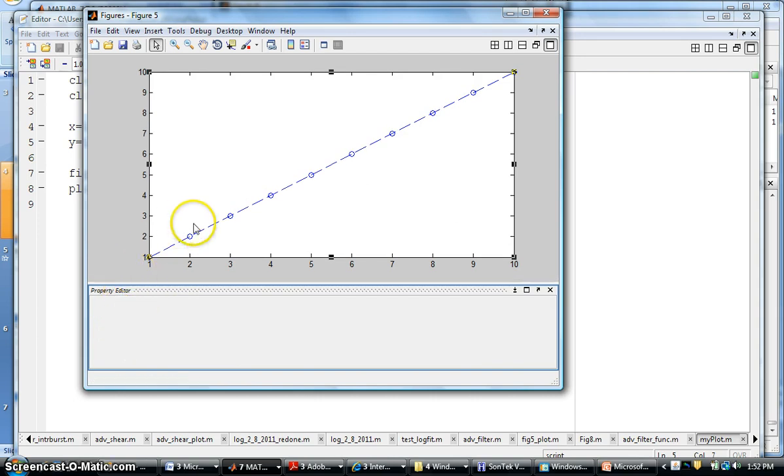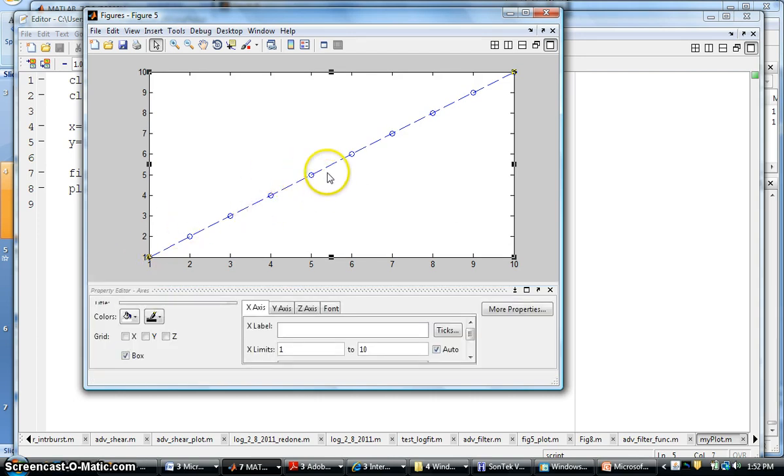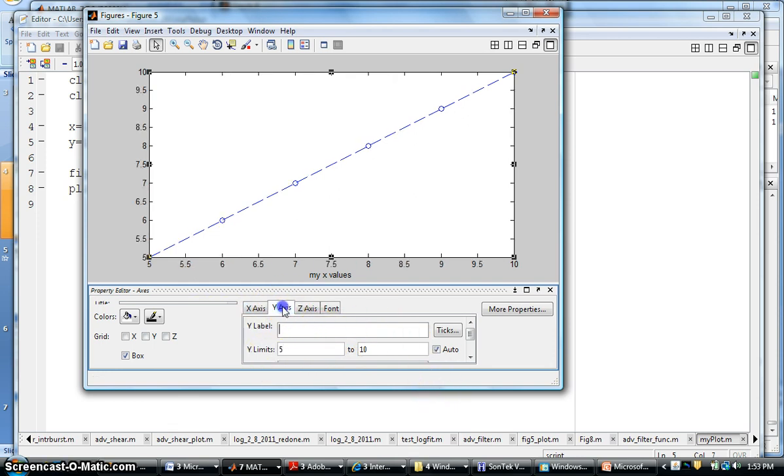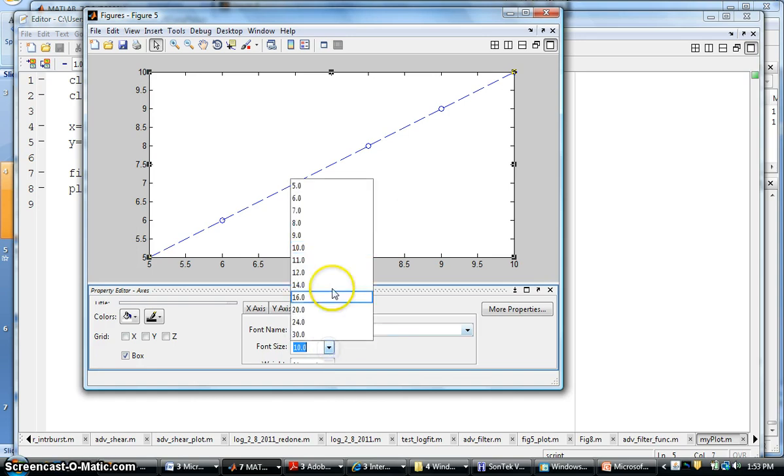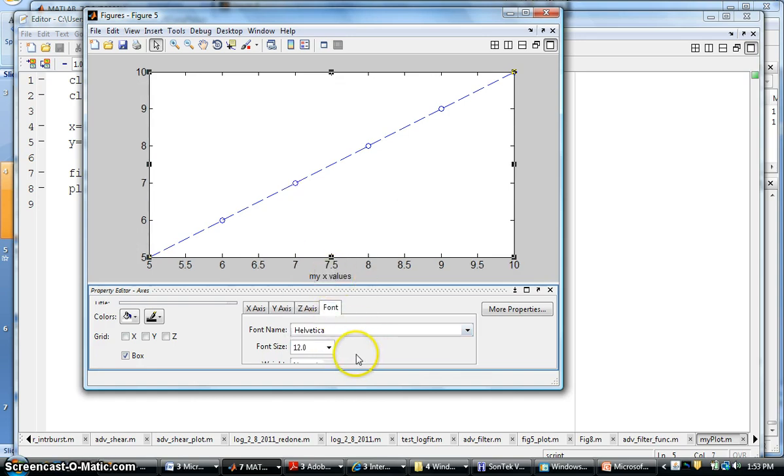Close this old plot. And once you select on different elements inside the figure, MATLAB will give you different options to edit. So right now it's got the axes options up. So I can change the x-axis. I can put a label in, my x values. I can change the limits on the x-axis. So right now it's 1 to 10. I can change it. Maybe we just want to look from 5 to 10. You can also do the same with the y-axis, and 3D if you want. You can do the z-axis. You can change the font size with the font tab here. Font size for the axes maybe 12 is better.